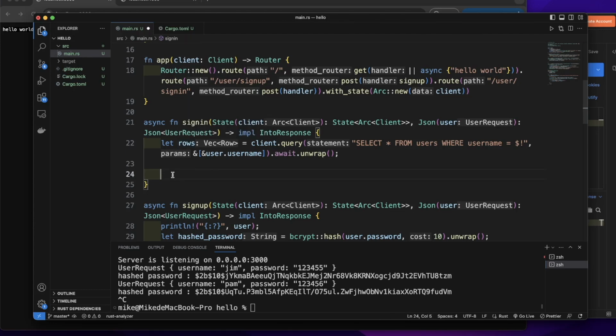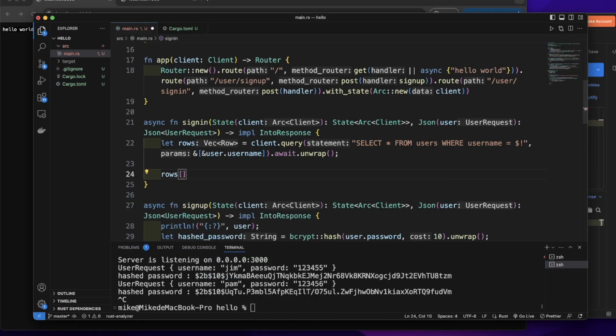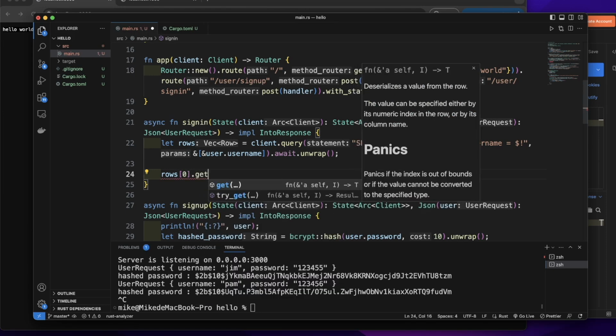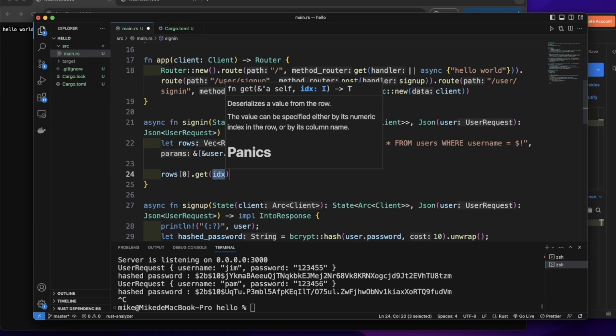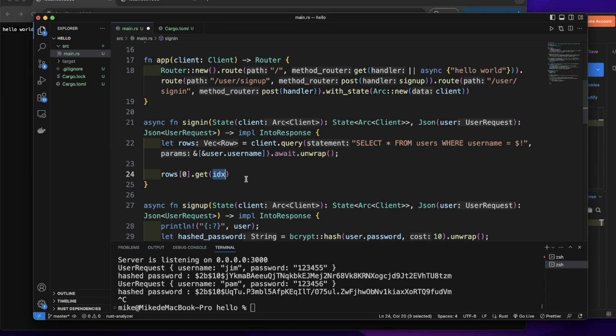So in these rows, if there is a user whose username is equal to this user.username, then it will be the first row in these rows. So rows, square brackets, we pass index number 0 to get the first row. Then we call the get method to get the password. When we created the users table, the first column is user ID, the second column is username, and the third column is password. So the third column's index number is 2. So we use this to get the password.